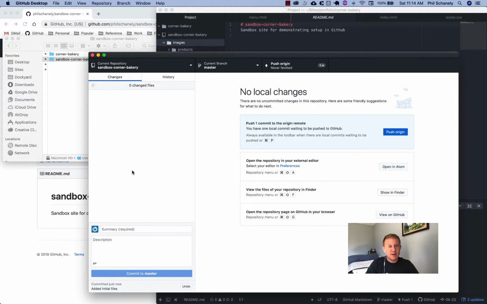And there they are. Now, notice that my little button up here shows that I have one new commit that I can push to origin. Origin is another name for the central location for the repository, which is GitHub in this case. So I could push those changes up. In fact, I will, so I can show you how that works. So they're uploading to GitHub.